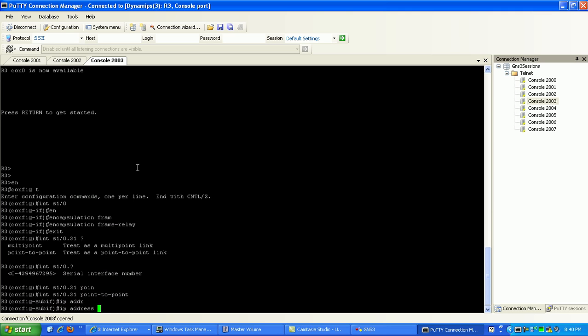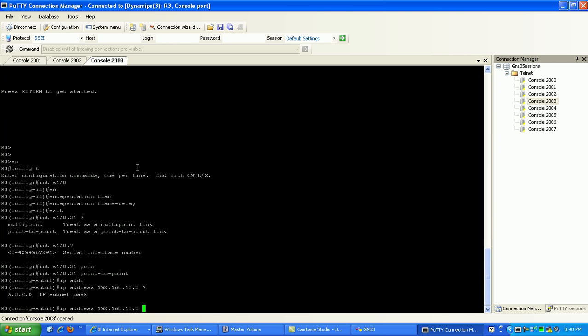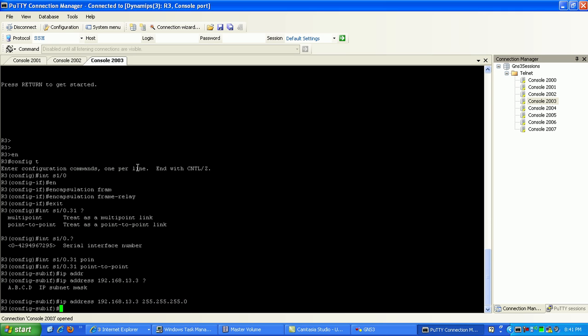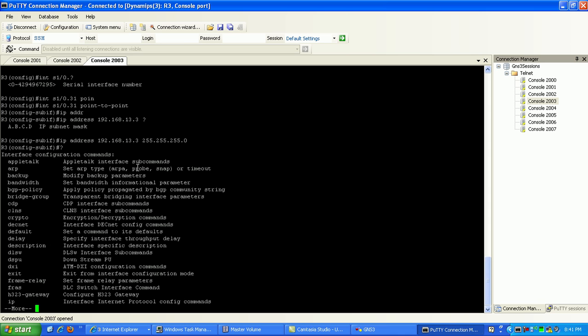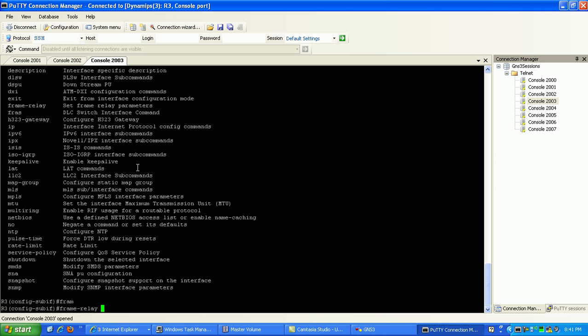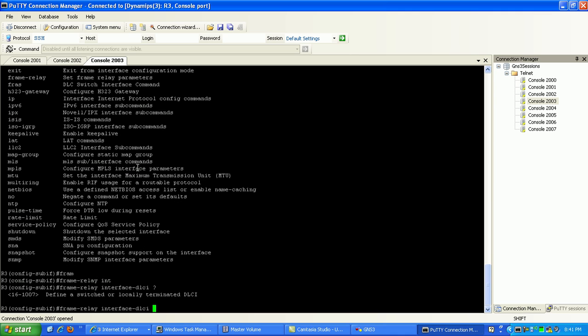Then the IP address for the local subnet to reach router 1, which is 192.168.13, and router 3 is the .3. The subnet mask is /24, and then under here we're going to use frame-relay interface-dlci. Then we're going to specify the local DLCI on router 3 to reach router 1, which is 301.